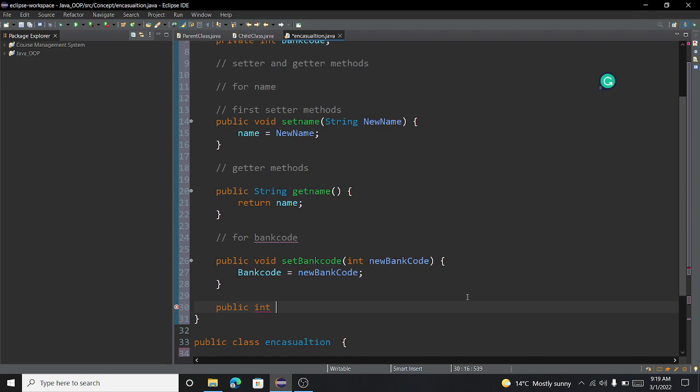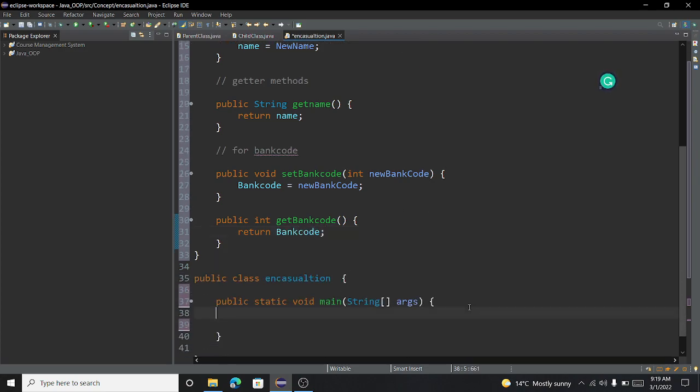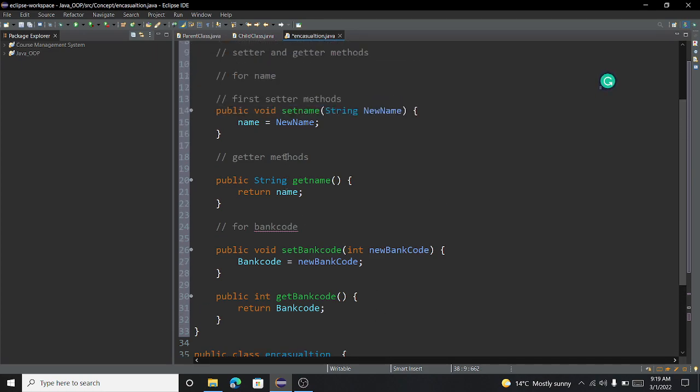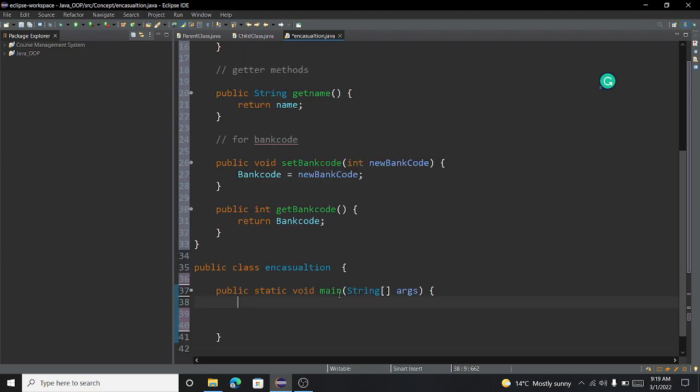Public integer getBankCode, and in the getter just return it. Return what you are going to return, the same bank code, nothing else. Bank code, finished. That's all. First of all, just do a setter method, then later just do a getter method.